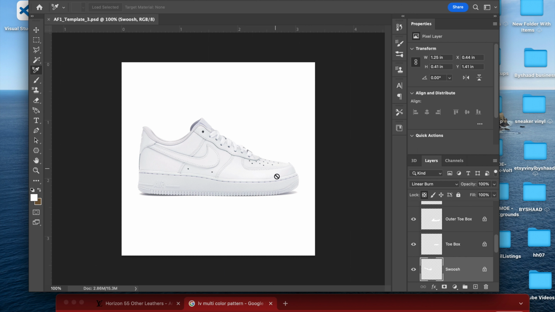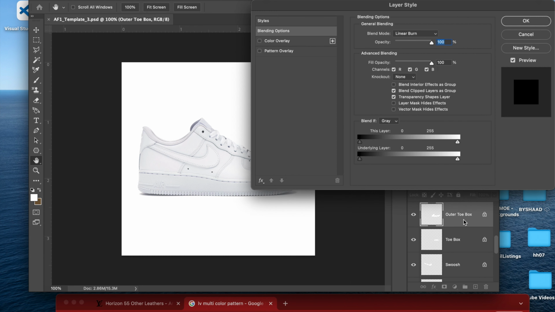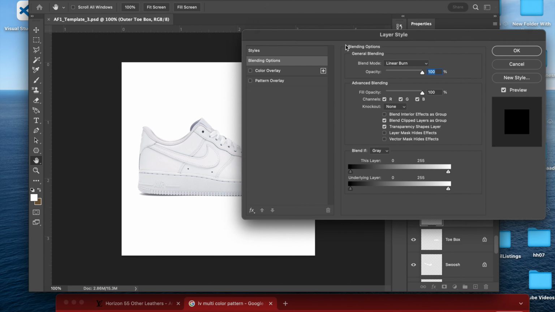And I have my Air Force One sneaker mock-up already. If you need a tutorial on how to make a sneaker mock-up, look back at some of my videos and I explain it in some of those videos. So I have all of the panels separated. And I'm going to just do the toe box, outer toe box.